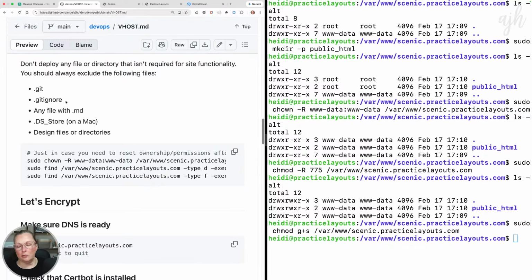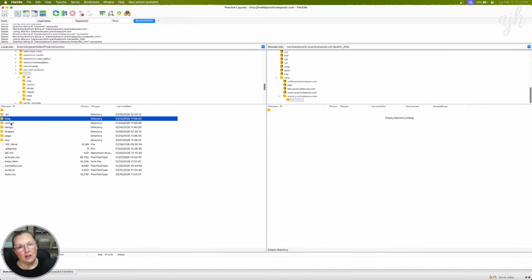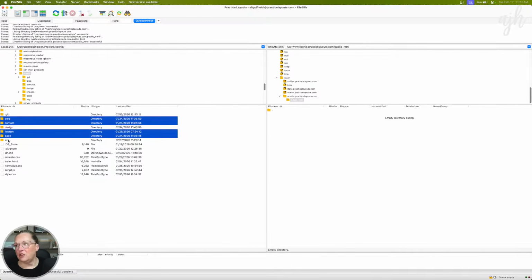That is, just do not put your important files, sensitive files, anything that you don't need. Any file with an MD, so like our README files don't need to be there. This is like a goofy Mac thing, this ds_store. Your design files or directories, we don't need any of that. So what do we need here to run our site? We need the blog page. We need the contact page. We do not need the design page. We need the images page. We don't need the SVG directory because I don't actually reference SVGs as an image source. I actually embed my SVGs, so we don't need that.